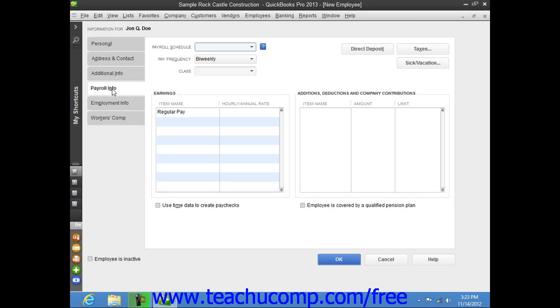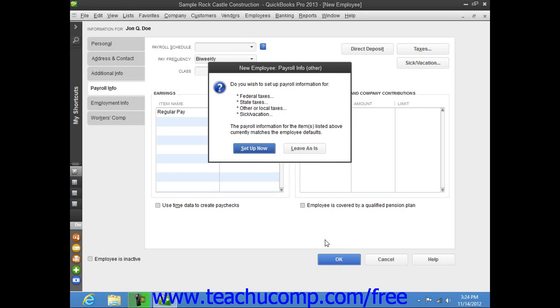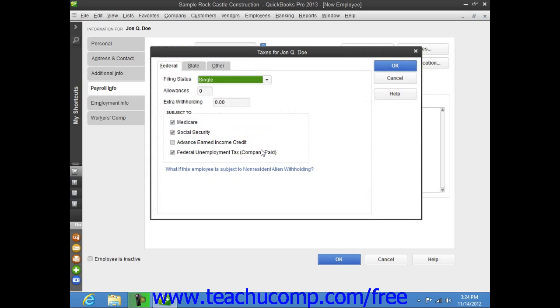employee payroll data. Also note that if you start to create a new employee, but you do not enter their payroll information, then you will be prompted by QuickBooks to enter that information when you click the OK button within the new employee window to save the record and close the window. If you want to save the record as is, then just click the Leave As Is button within the prompt window. If you want to return to enter payroll information, then click the Set Up Now button and then enter the payroll data.